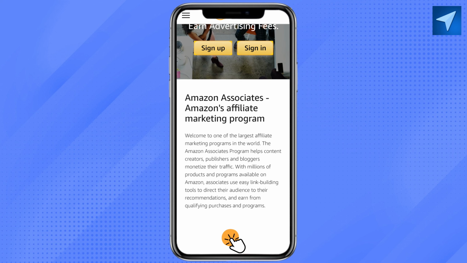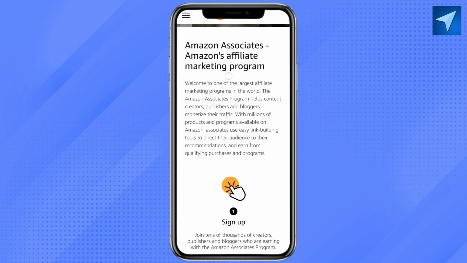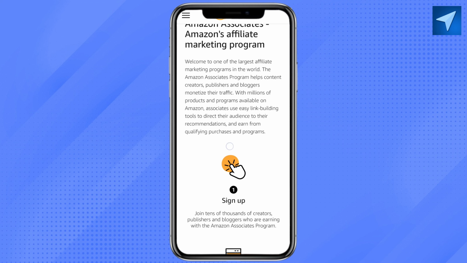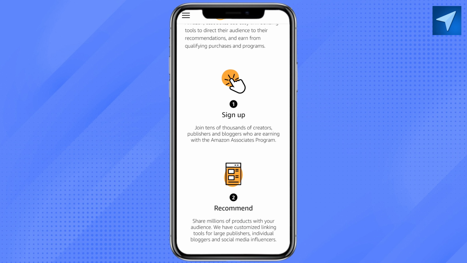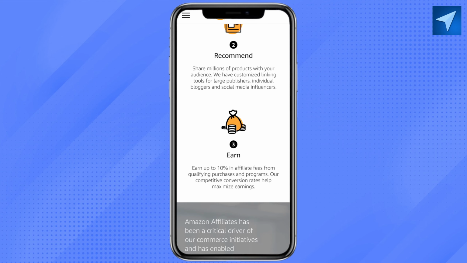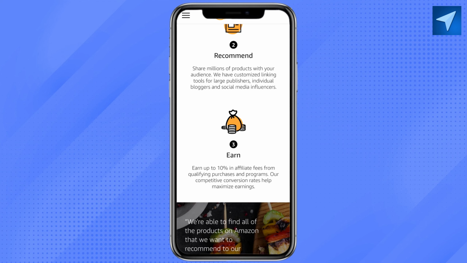So you can use an easy link building tool to direct their audience to their recommendations and earn from qualifying purchases and programs. So all you have to do is just sign up and join the Amazon Associate program and just recommend and share the products with the audience. Amazon affiliates offer you a customized linking tool for larger publishers, individual bloggers and social media influencers, and you can earn up to 10% in affiliate fees from qualifying purchases and programs over competitive conversion rates that helps maximize earnings. So just go ahead and sign up and use Amazon affiliate program. So this is how you can use Amazon affiliate program in mobile.